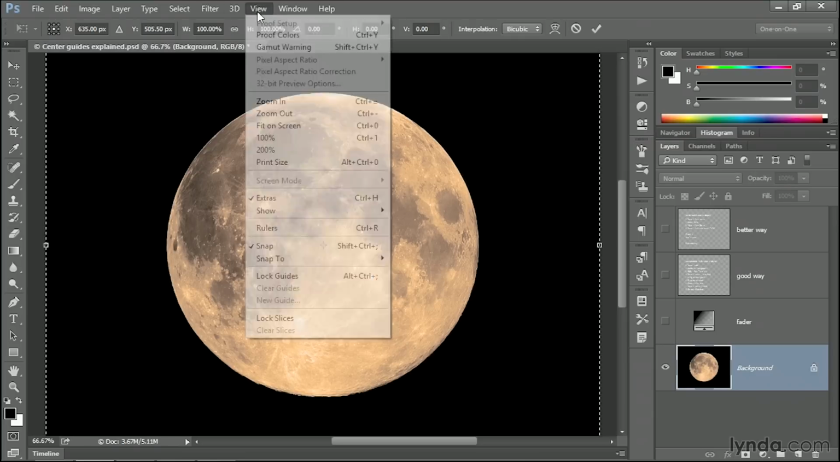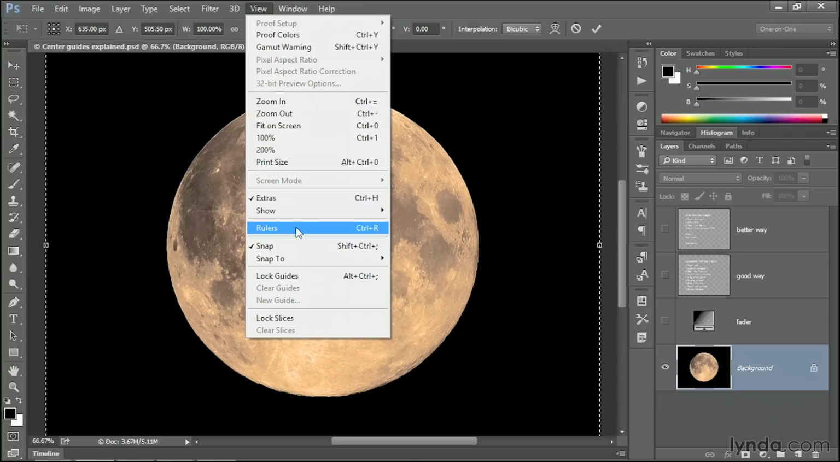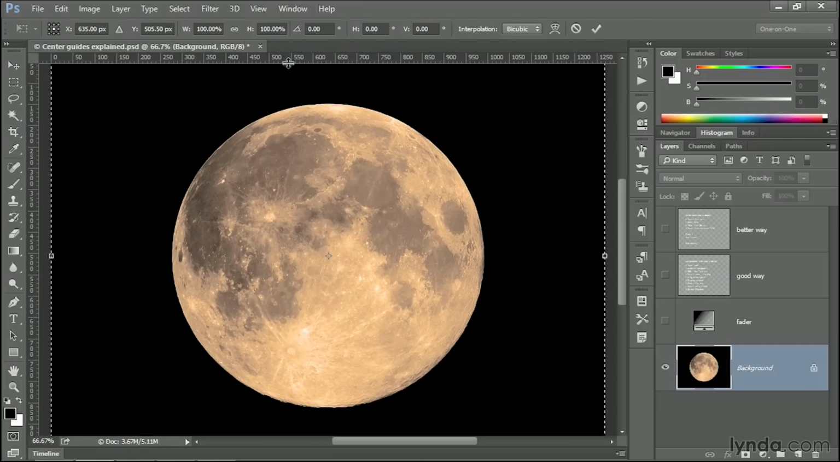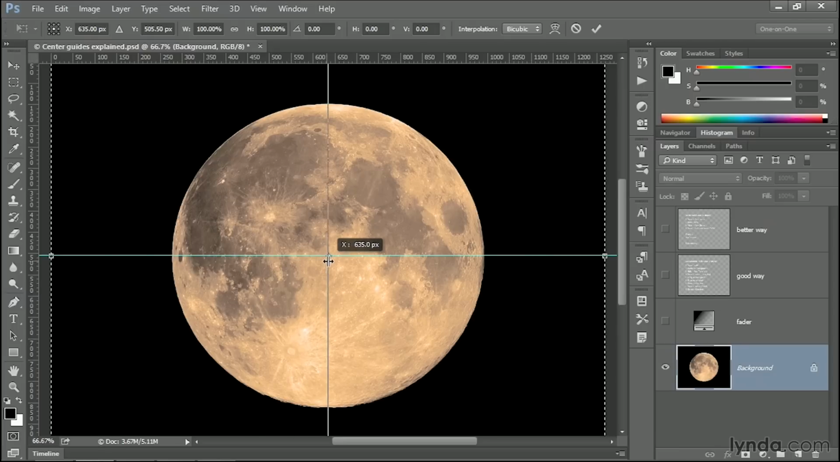Now you want to go up to the View menu and choose Rulers. Then drag out a horizontal guide followed by a vertical guide, or of course you can do it in the opposite order. But in any case, you want them to snap into alignment with that central origin point.